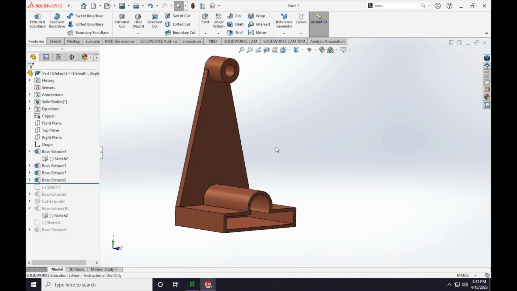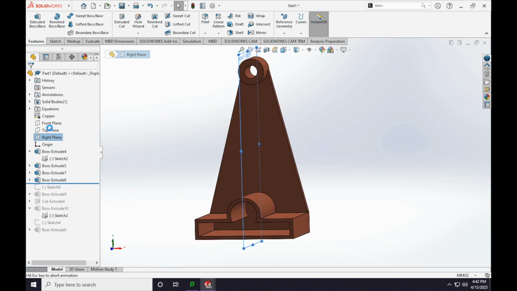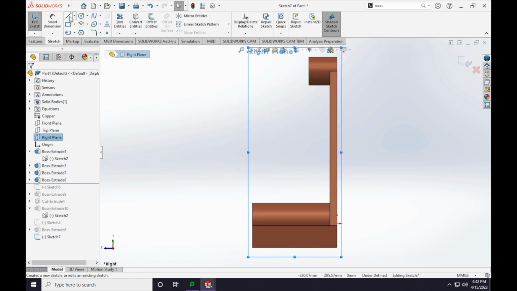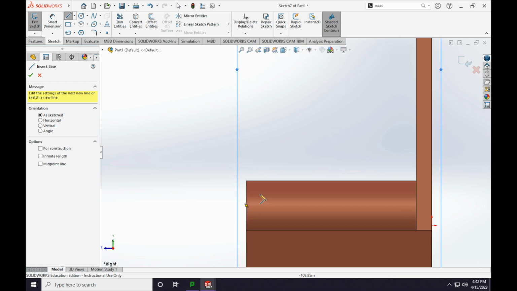I'm going to change the material to copper. So we are almost done, but we need to sketch the circle. For that I'm going to select the right plane. Sketch. First, I draw a rectangle.